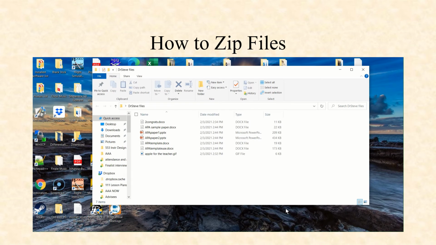So let's try our hand at reversing the process. Let's zip some files. Now, keep in mind that you'll probably do less of this than the unzipping, but it's good to know how to zip files as well. So now I just opened up my folder on the desktop, and here's all the contents. I'm going to reverse the process.